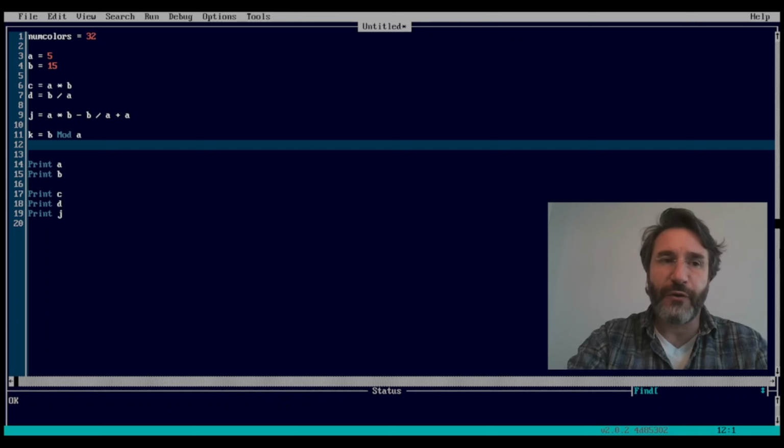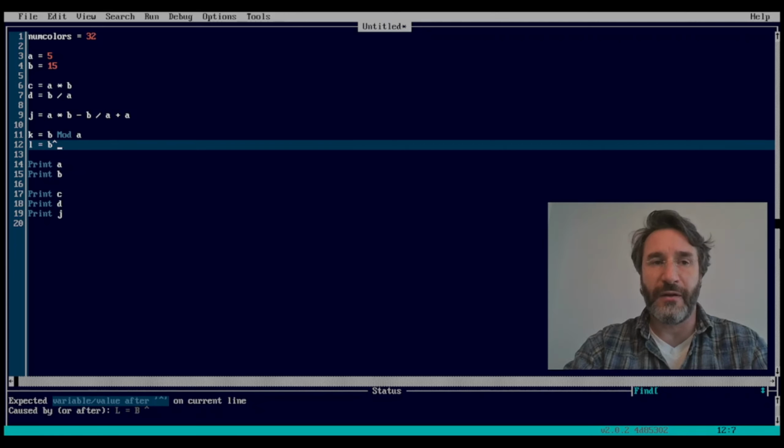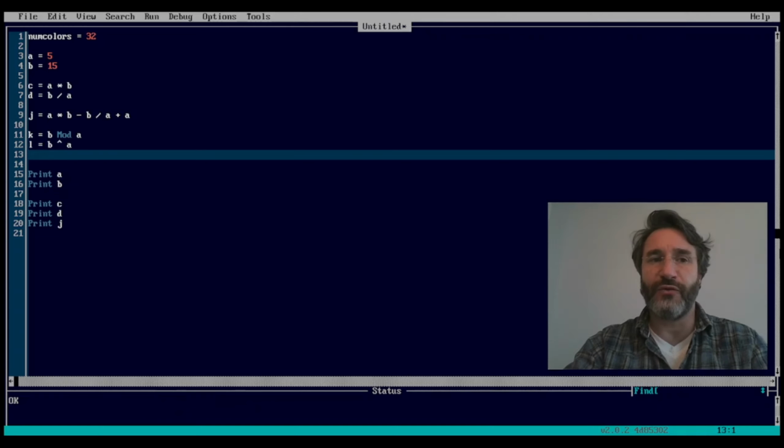In this particular case, it is going to be 0. But also you have more sophisticated things. For example, say you want to know what is the value of B exponent A. That's the way you do this in BASIC.